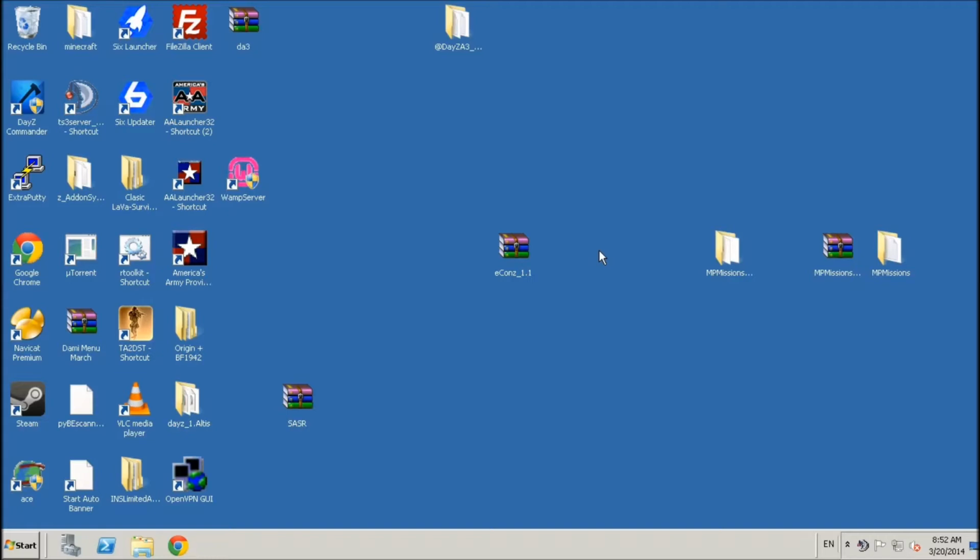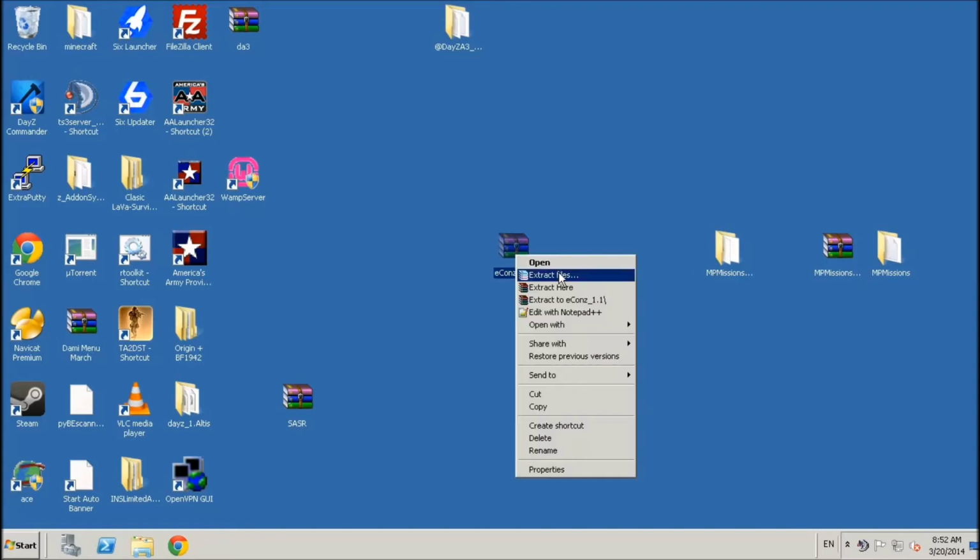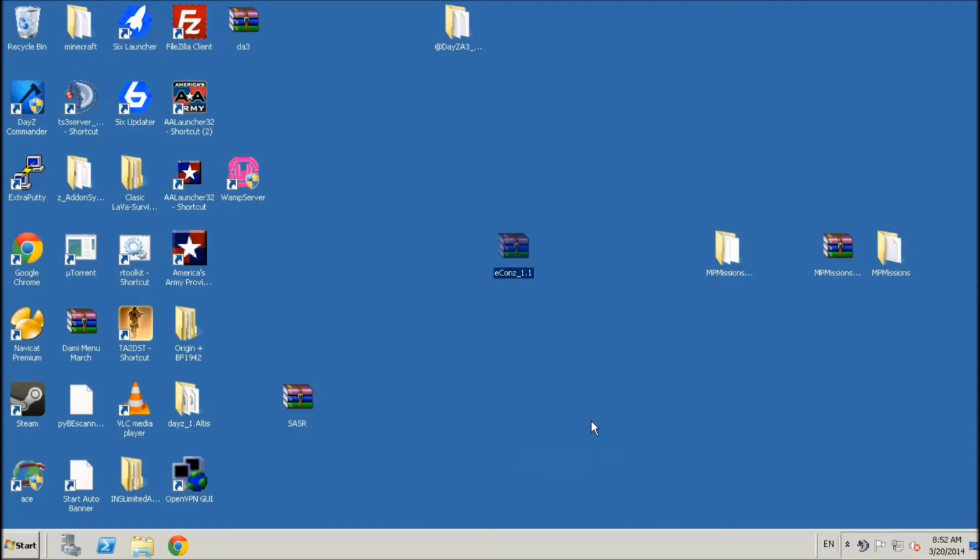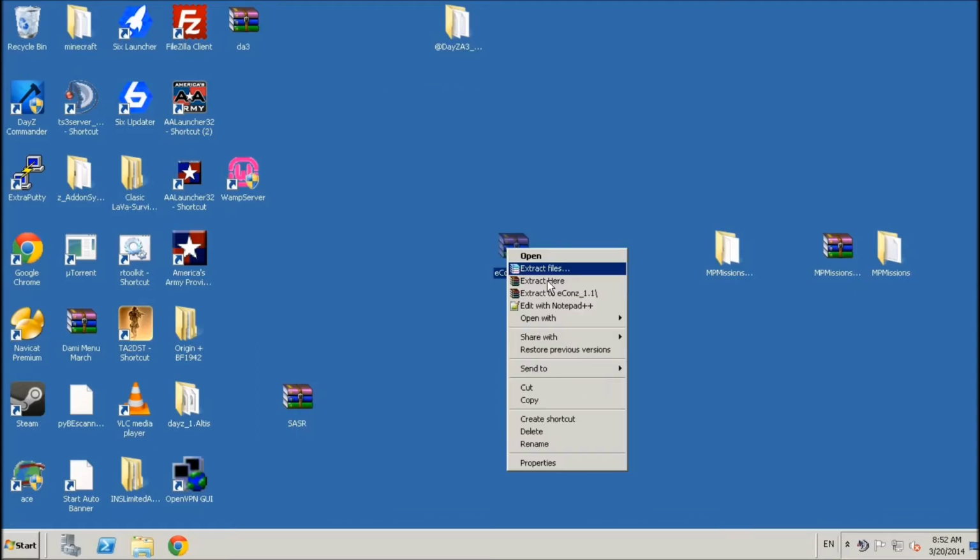The install process that you saw in the last video completely changed. So when you download eConz, you'll get a zip folder. Just go ahead and extract that. I'm going to go ahead and extract it to the desktop.